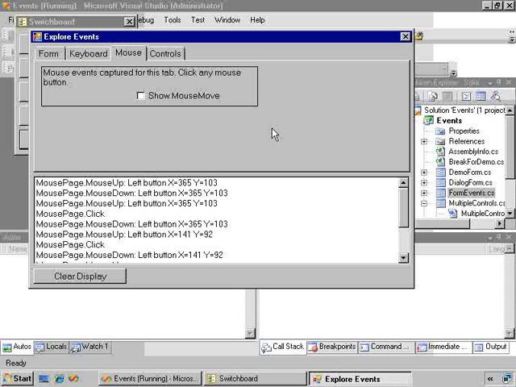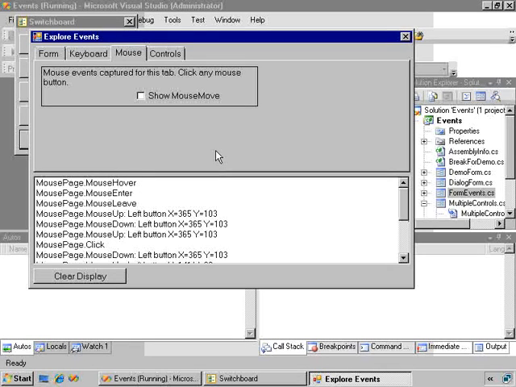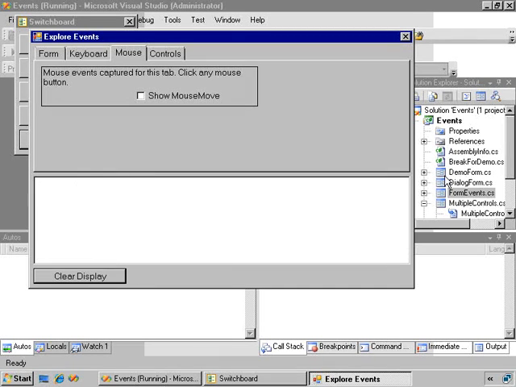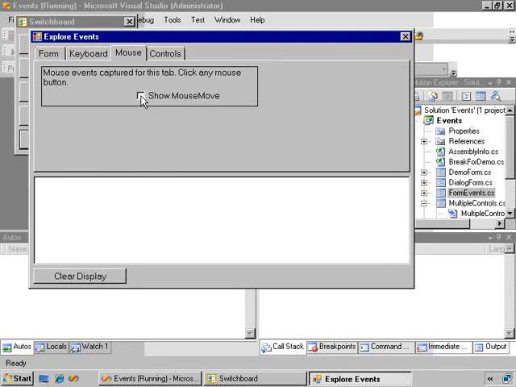Notice that when we get the mouse down and mouse up events, we get the coordinates of the click. And when the mouse leaves the control, we get a mouse leave event. When we enter, we get an enter event and a hover event because we are hovering over this. I'm only trapping one of those. If I clear the display and now show mouse move, stand back, because every time I move the mouse over that, I'm getting a mouse move event, and it shows me the coordinates of where it clicked.